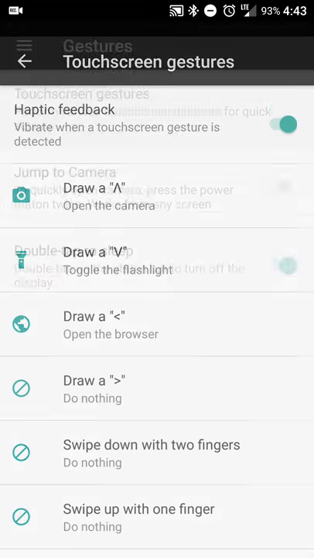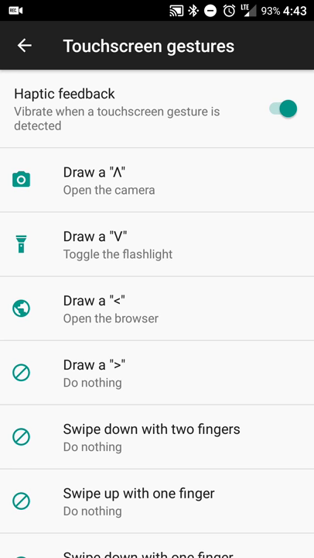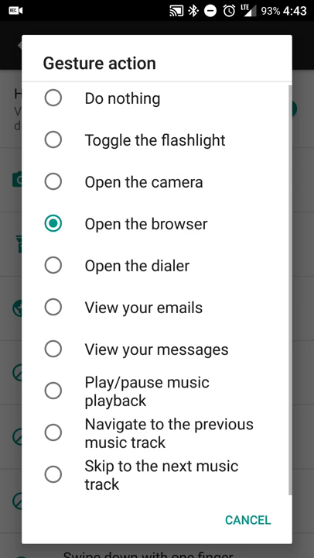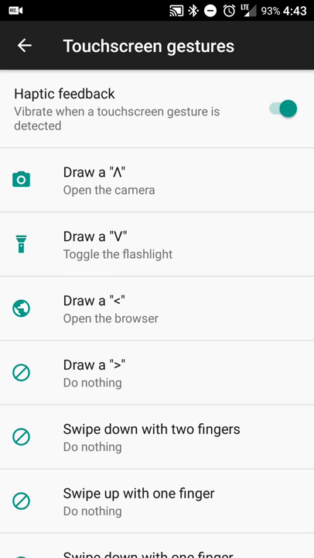And then there's things like gestures. So I know the OnePlus Oxygen OS builds have a couple of gestures built in for like flashlight and opening the camera and all that. But with LineageOS, it adds a few more. So I can not only toggle the camera or the flashlight, but you can open your browser, dialer, view emails, messages, and control music and things like that by drawing various shapes.